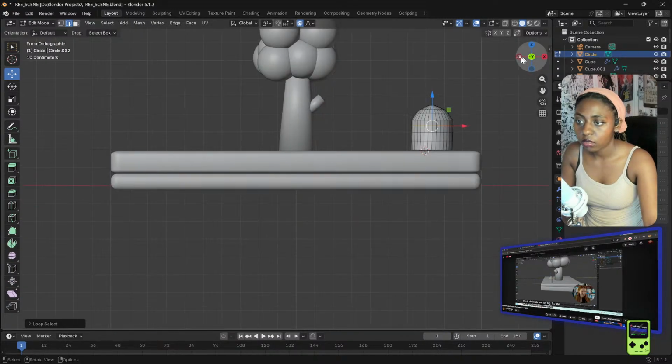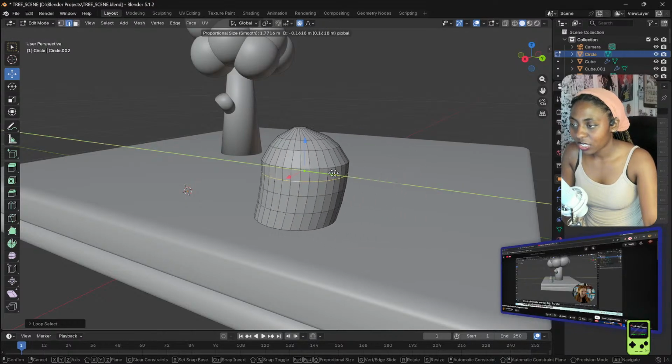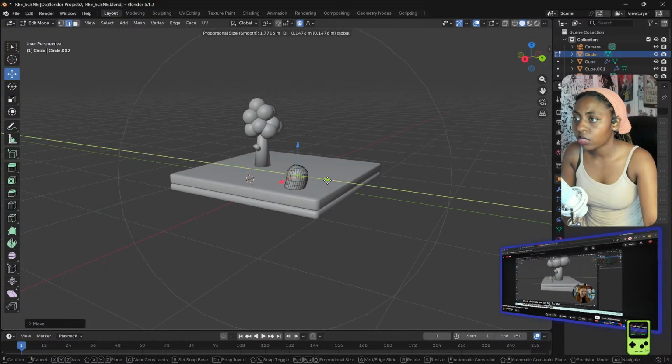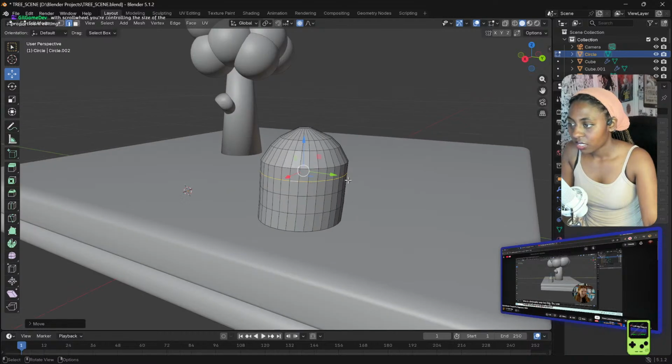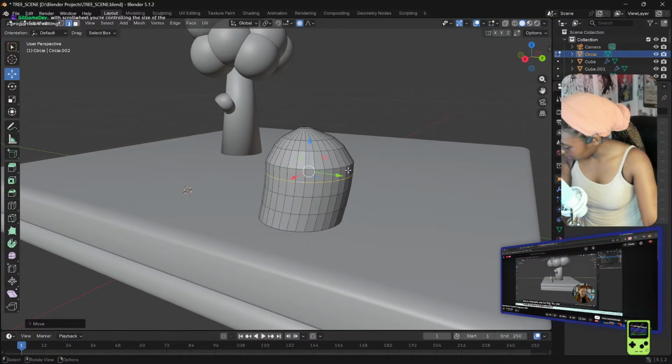Oh Lord. Hold on. Where's the scroll wheel that she's talking about? Oh, there it is. There it is. Okay, because I'm looking like, girl, I don't have that. Oh gosh. Oh my gosh. Okay. There we go. Woo.